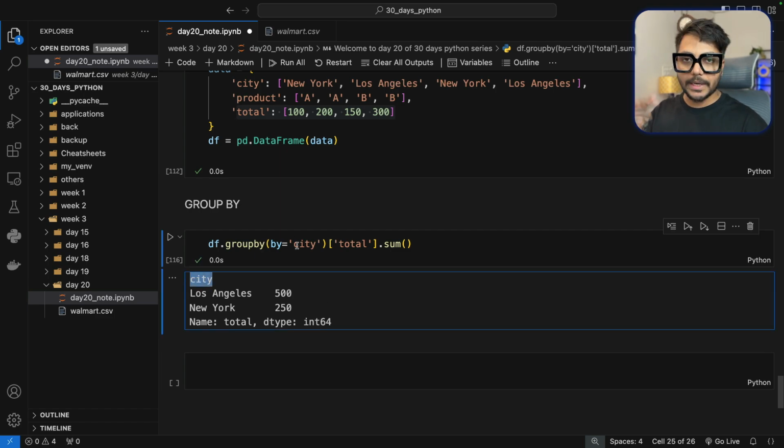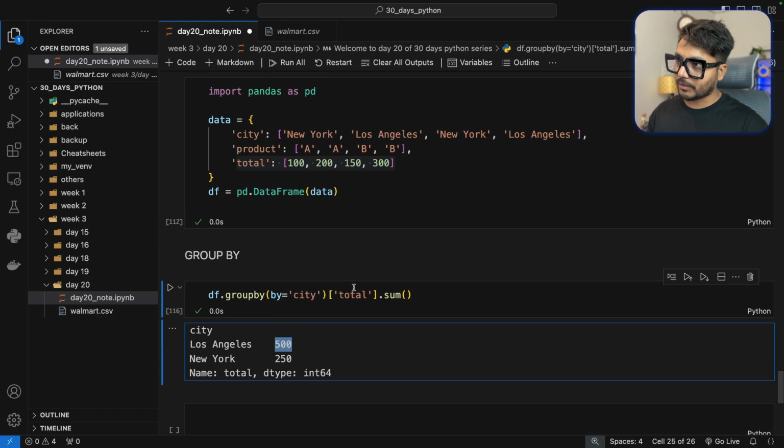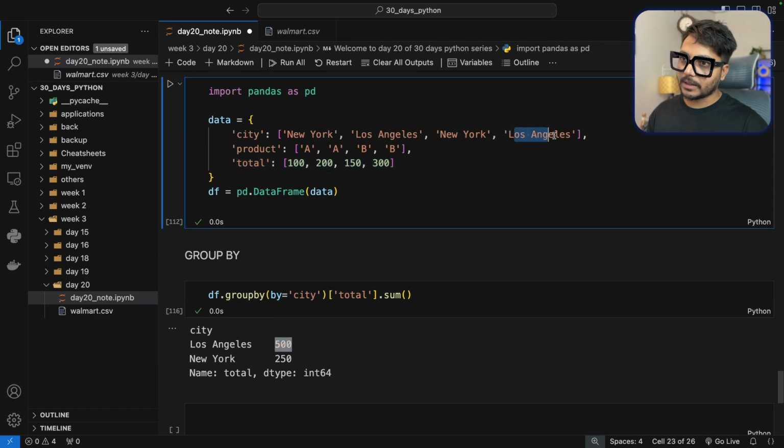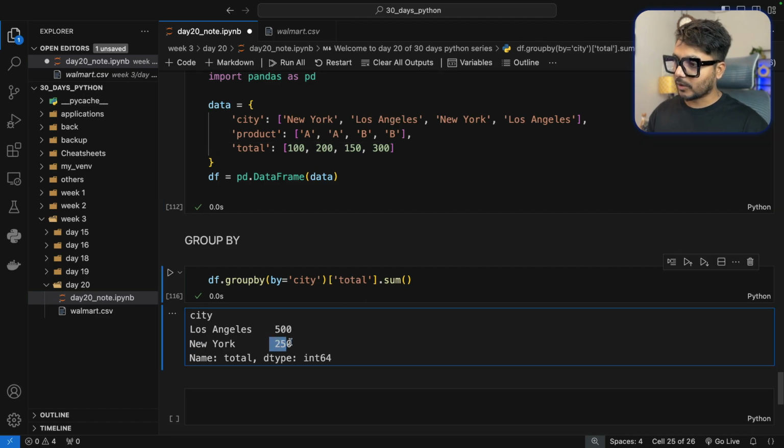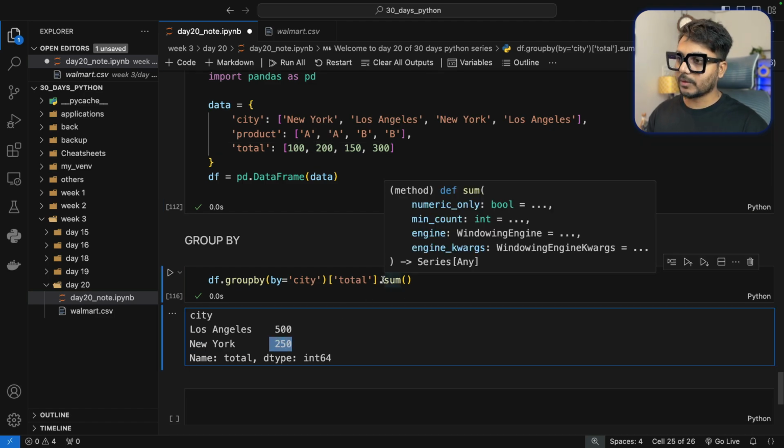You can now see that I'm grouping the whole data by the city column. I have the first city, Los Angeles, and the second city, New York. For Los Angeles I have 500 total sales. We can verify this: two sales, 300 and 200, make 500. And for New York I have done 250 in sales. That is how you get it using sum.